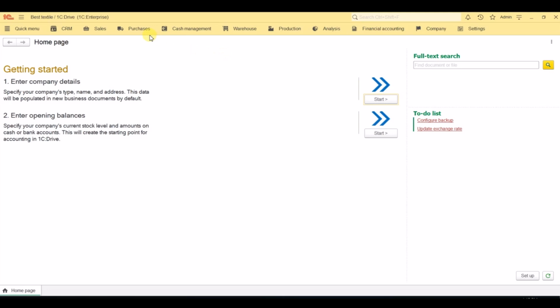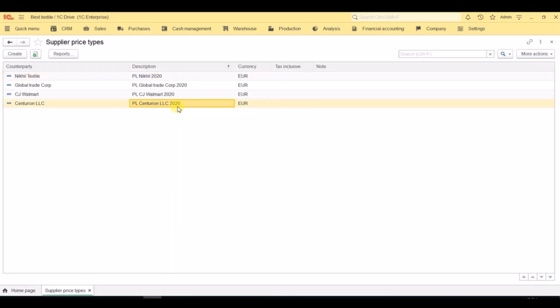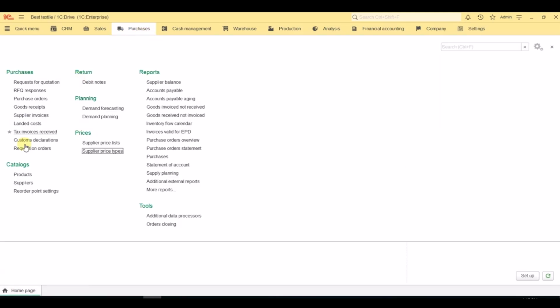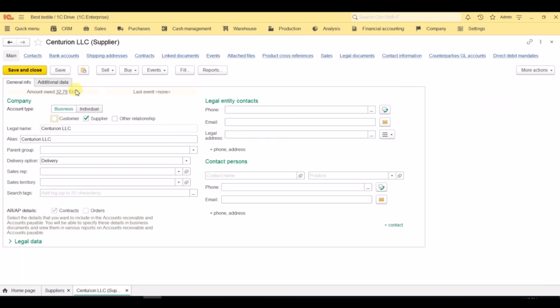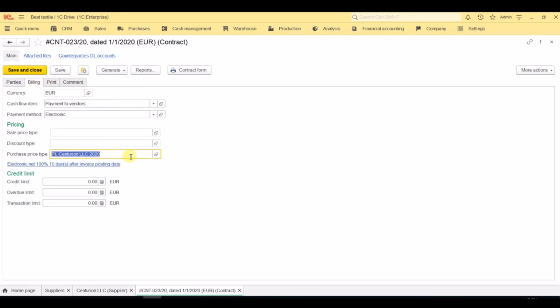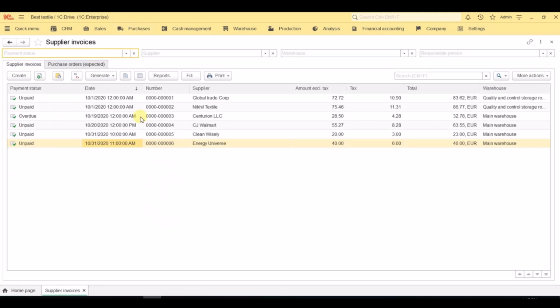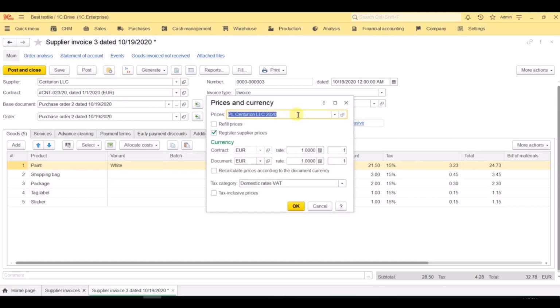To manage purchase prices, we create several supplier price types. We assign those prices and those price types to suppliers in the Contracts tab, and then Billing Details. And after that, these price types will be automatically applied to all supplier documents. This is the selected price.